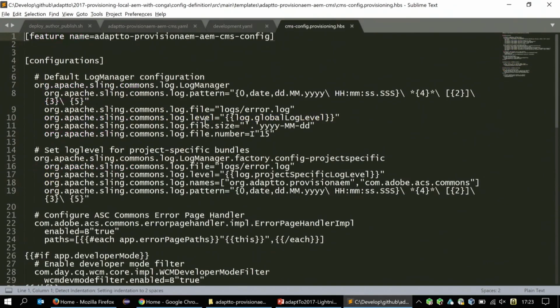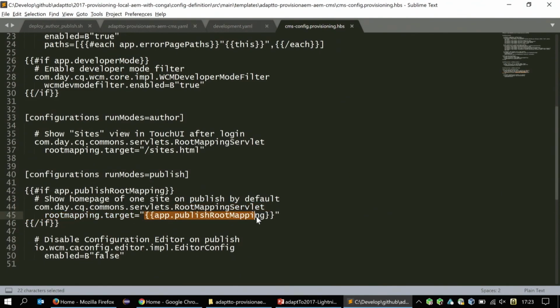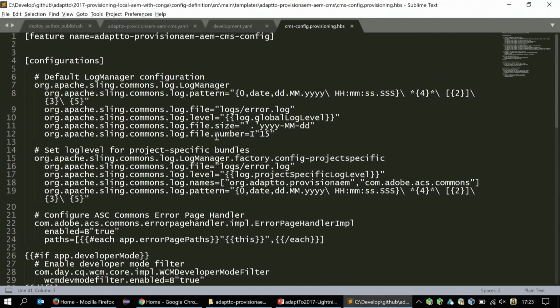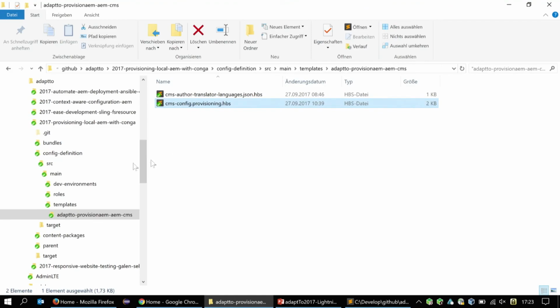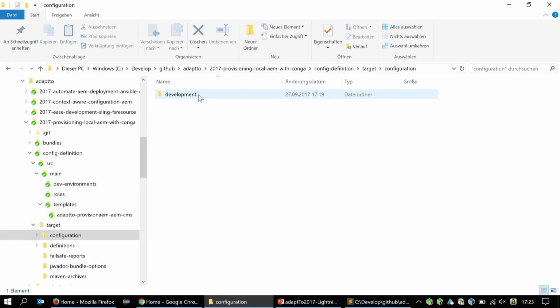And with this, a short look at how the OSGi configuration is generated. It's a Sling provisioning file, but at the same time it's a template, because you see here handlebars variable references, or here it's a loop over all error handler paths, or here it's an if condition. This is only present when the developer mode is enabled, or here we're setting this route mapping, etc. Different configuration for author and publish. So we are just using the provisioning format to have a dynamic configuration depending on different environments, different targets, different parameters which are set.